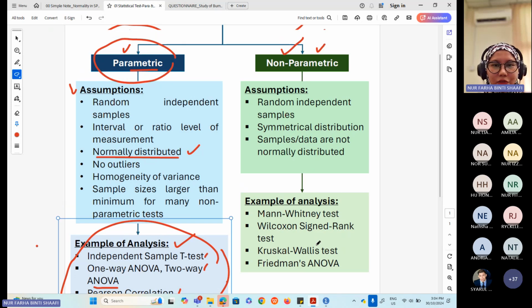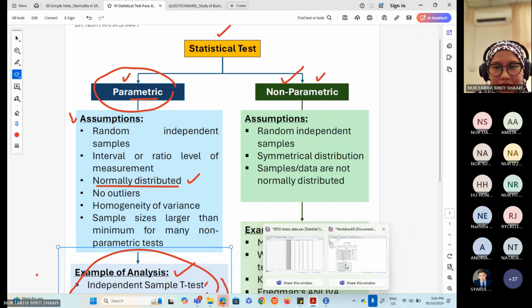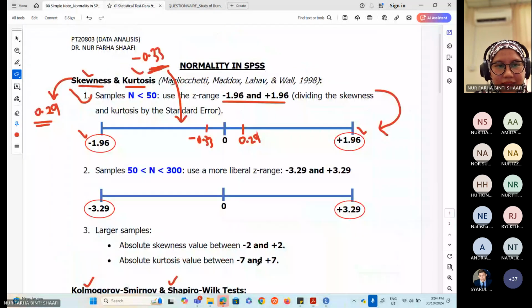But if you do the research on your own, no one will argue if you want to use non-parametric tests. But for this course, you need to make sure your data is normal, because we need to use the parametric test. Is it clear? Okay, very good. Any other questions? No questions? Okay, if there are no questions, we try the second example.